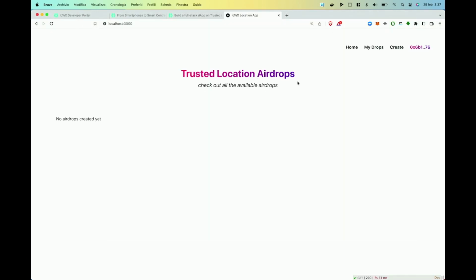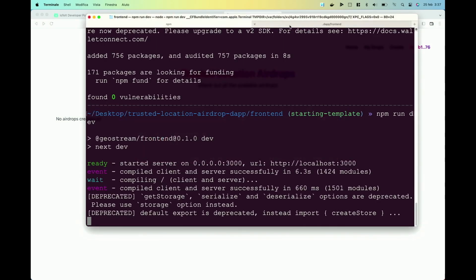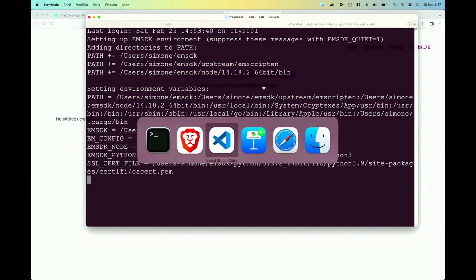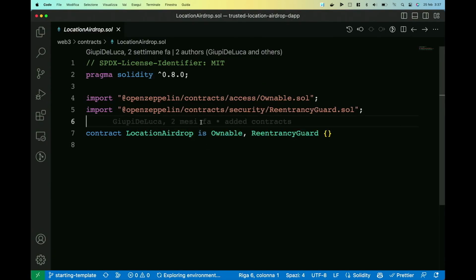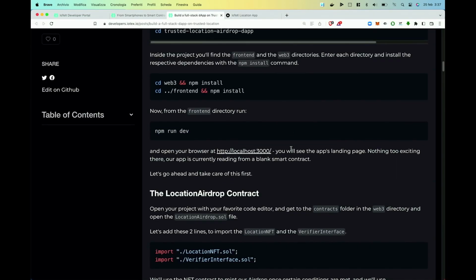Okay, so here is our front end, and it's basically missing the most important component, which is the card that allows to manage the claim. So Giuseppe will go through that part later. We are actually going to work on the smart contract side. So getting back to the workshop.